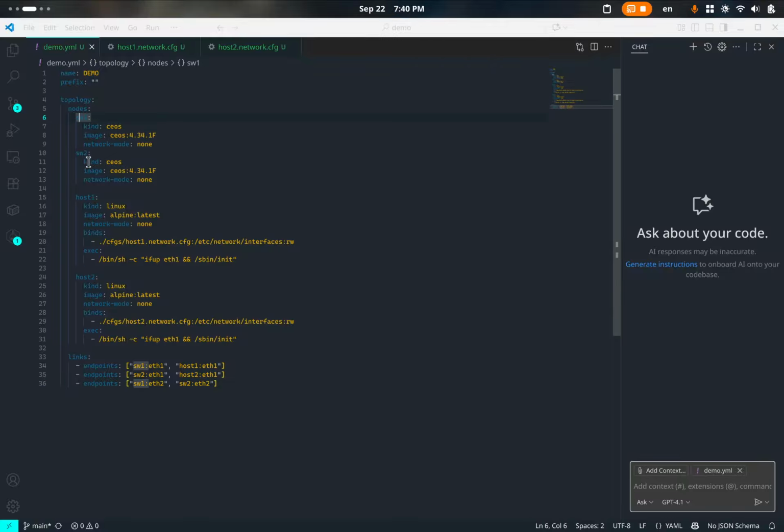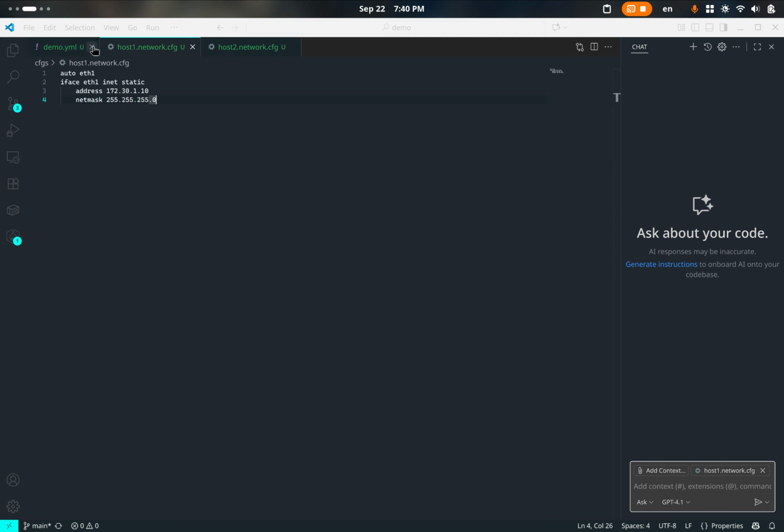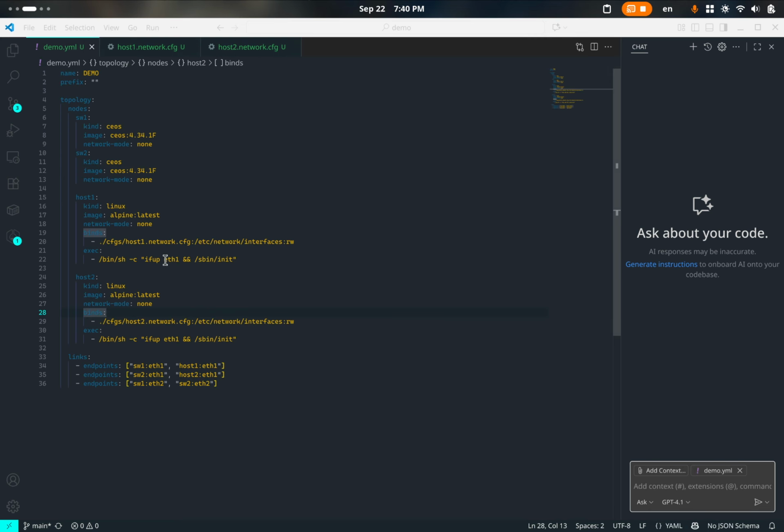Yeah, we have switch 1, we have switch 2, Arista cEOS instances, we have host 1, host 2, Alpine Linux instances, and we have specified 2 startup configuration files for our Alpine hosts. And when we deploy the lab, it should ideally bind the startup configs to the interface config of the actual Alpine instance and execute the following command set to bring up the interface and make everything ready for us.